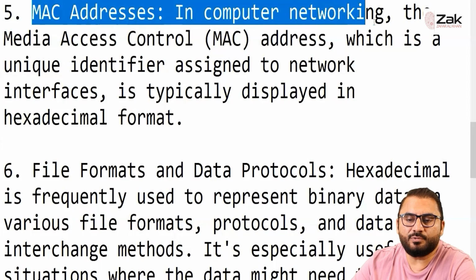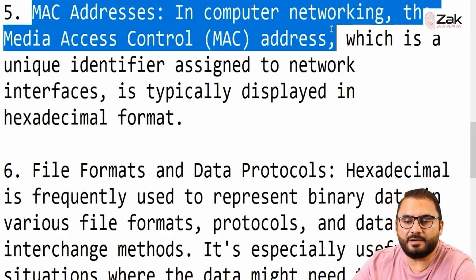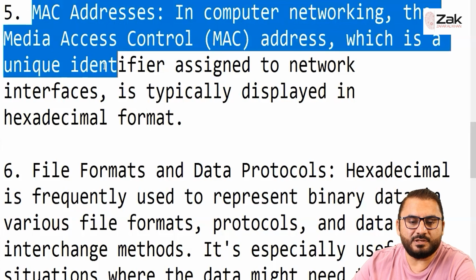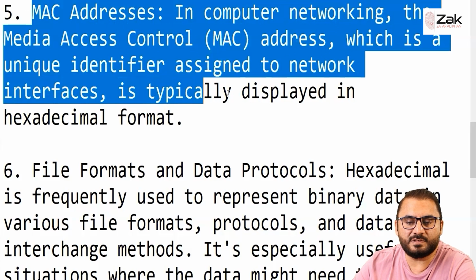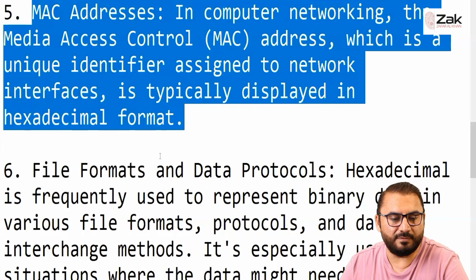That uniqueness makes every single MAC address a very large number of about 6 bytes. So instead of mentioning, showing, writing, or remembering that number in binary or denary form, we prefer to have it in hexadecimal form. So MAC addresses in computer networking: the media access control address, a unique identifier assigned to the network interface, typically displayed in hexadecimal format.